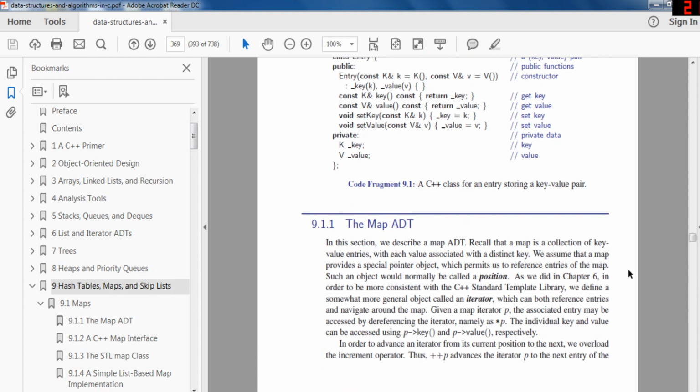Okay, so in this section we describe the map object data type. We assume that a map is a specific pointer object. Normally such an object that refers to a certain key and value would be called a position, as in chapter 6. But to be more consistent with the standard template library, STL, we define a somewhat more general object called an iterator, which can both reference entries and navigate around the map.